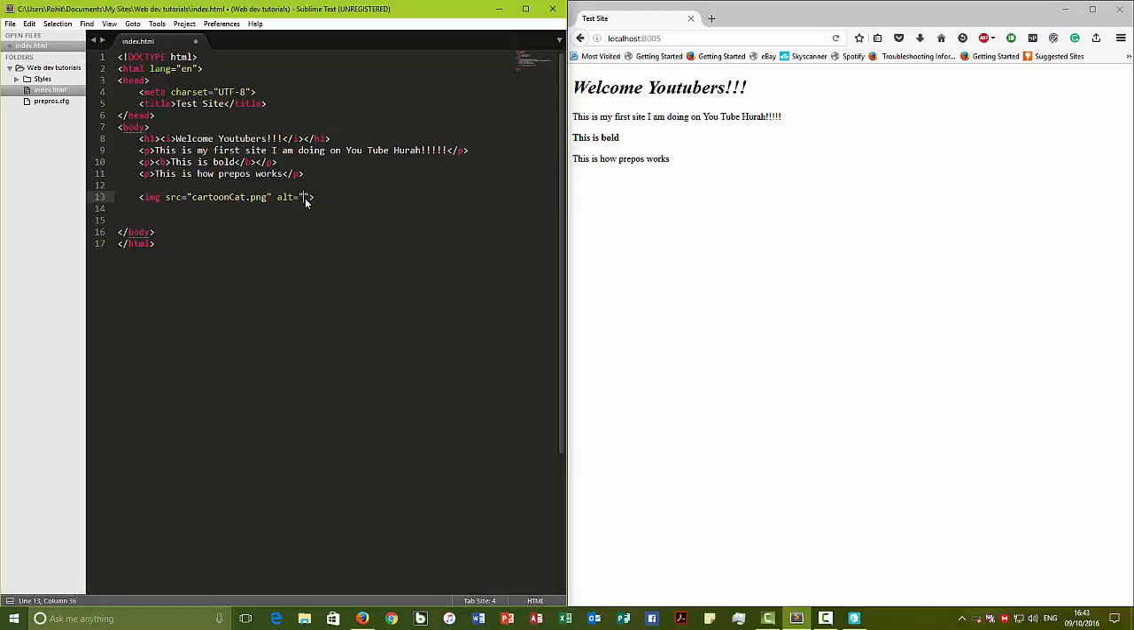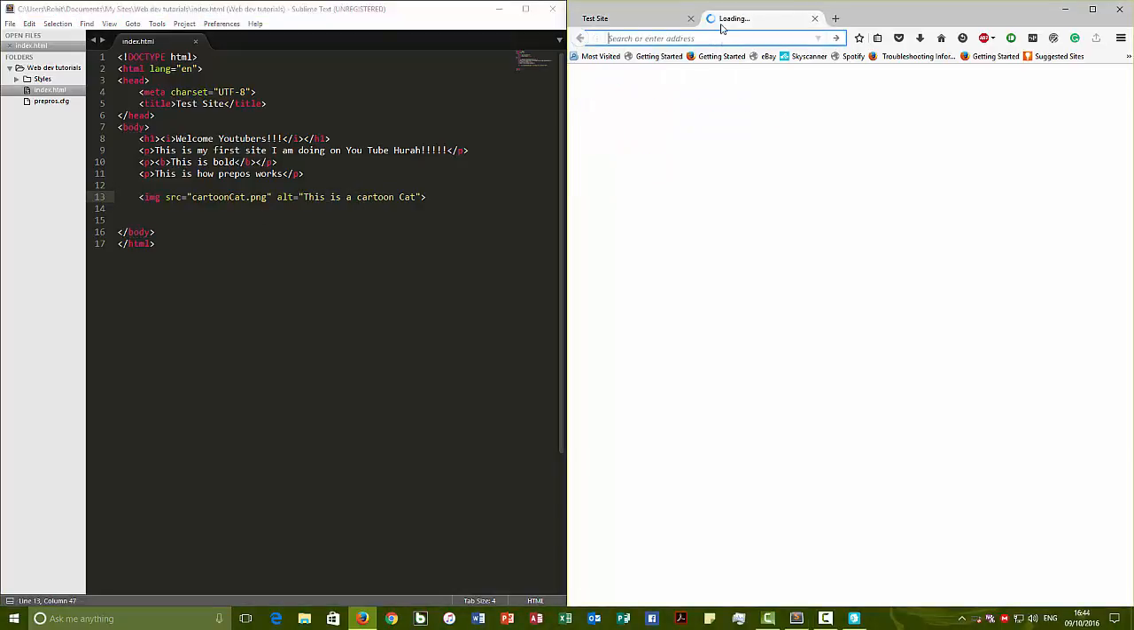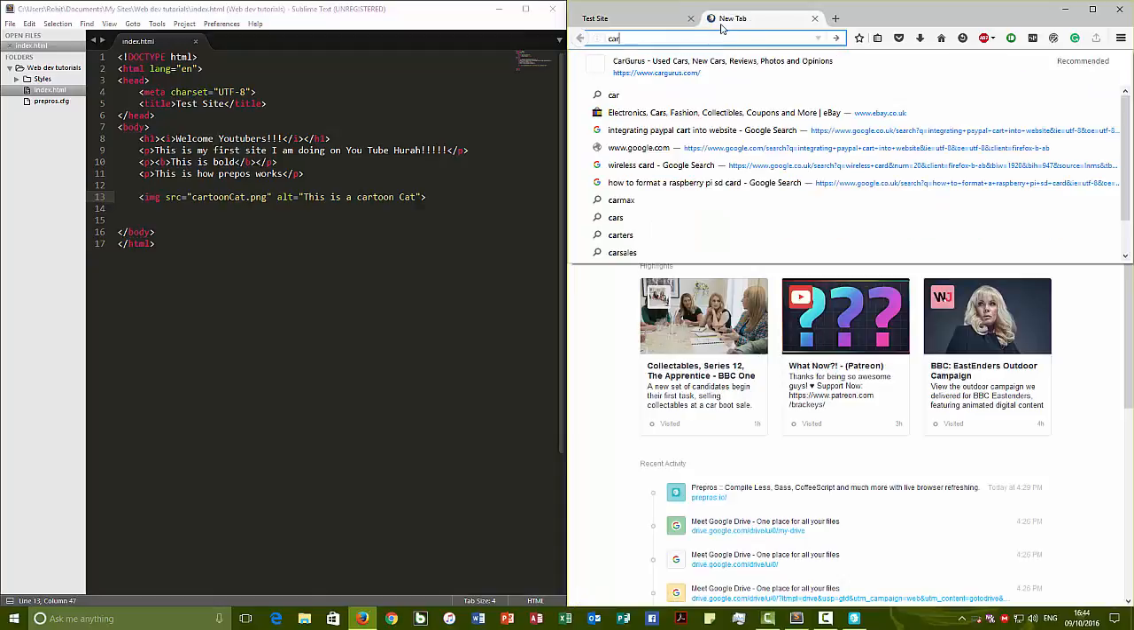And in the alternate text, I'm going to say this is a cartoon. Save this. Right there, you can see the text, because in the folder web dev tutorials there is no such thing as cartooncat.png, so the alternate text is displayed instead. So let me go to the internet and get a cartoon cat.